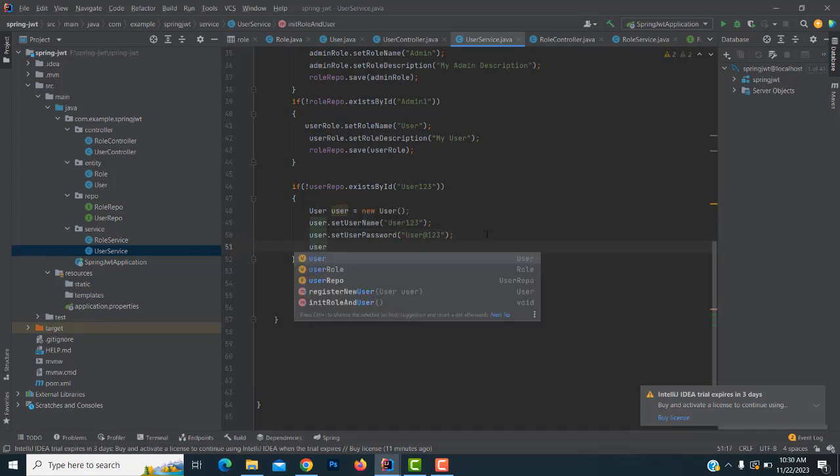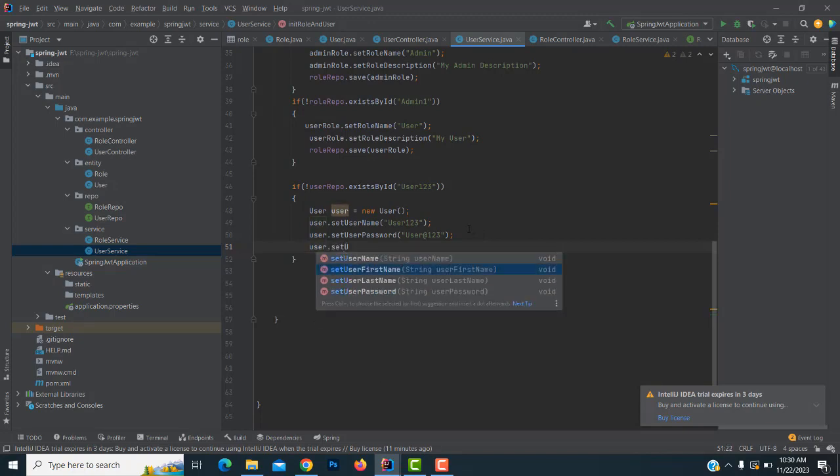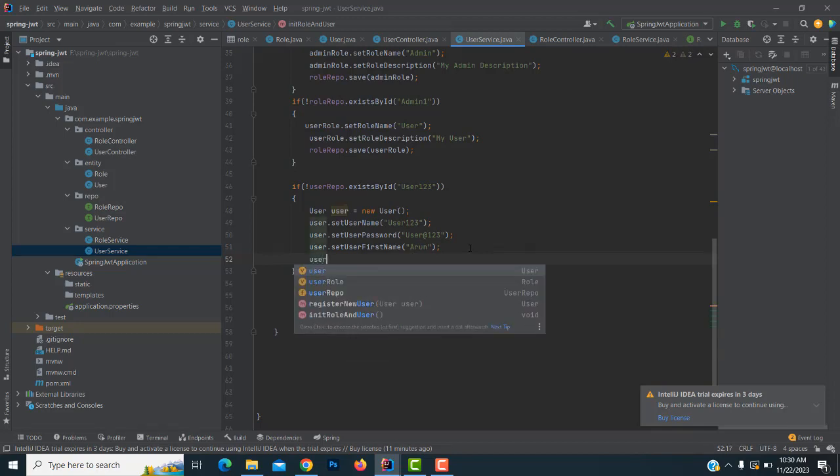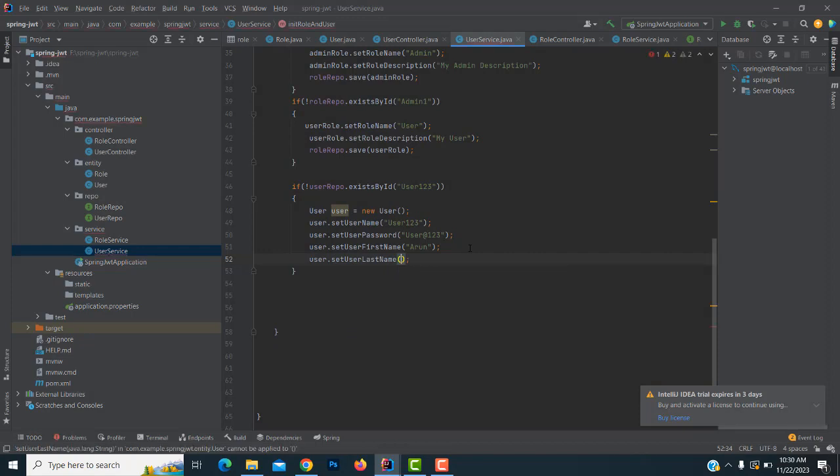After that you have to write user.setFirstName("Arun"), and then user.setLastName("John"). That's it. That's the thing you have, right?